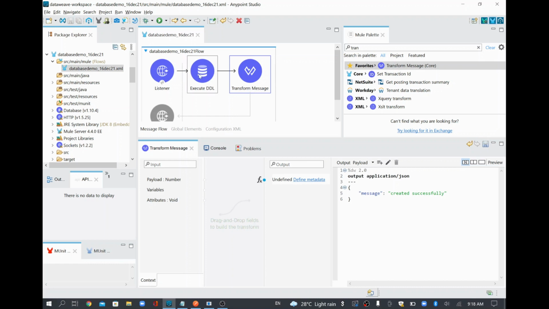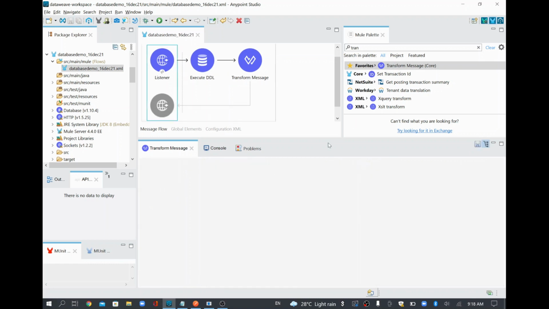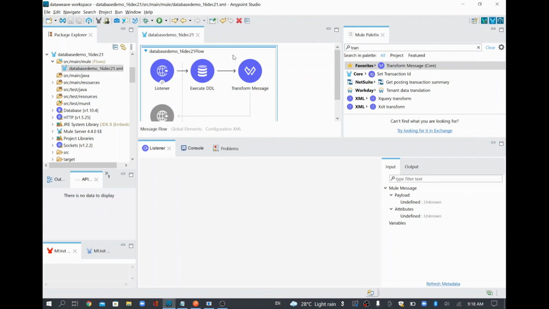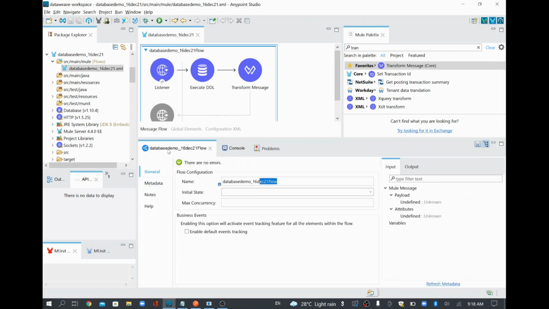So I have done all the configuration for our flow, and I'll name this particular flow execute DDL demo or DDL flow, so that we know this flow is related to DDL.